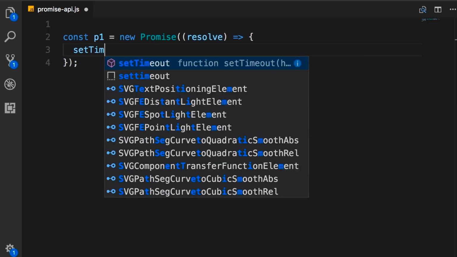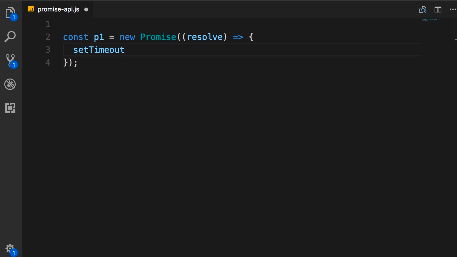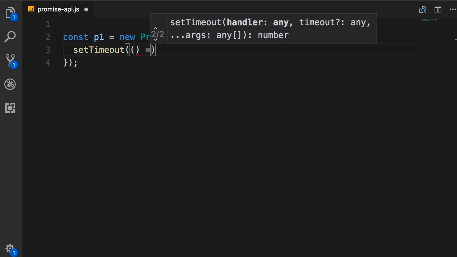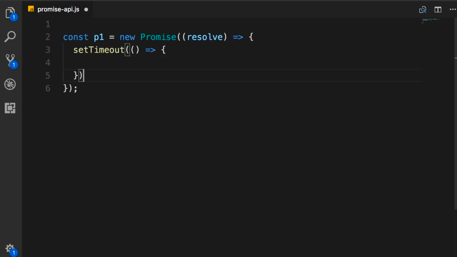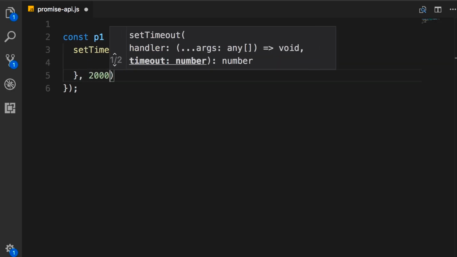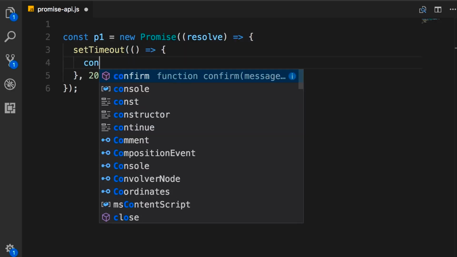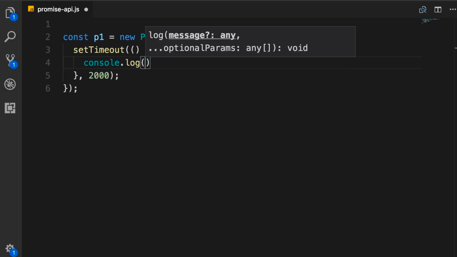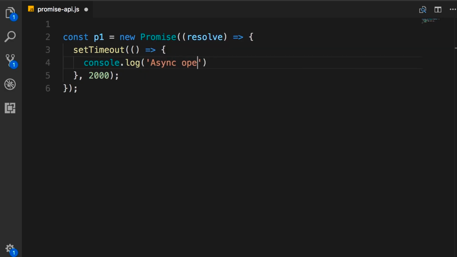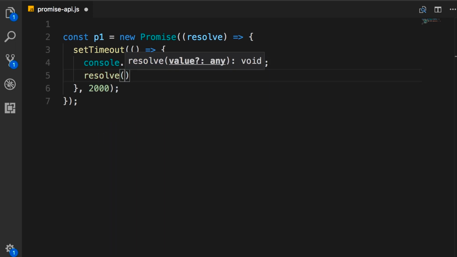So here we call setTimeout to start an asynchronous operation. We give it a callback function and a timeout value, 2 seconds. Let's do a simple console.log, "Asynchronous operation 1". And here we're going to resolve this promise with the value of 1. Okay? So this is our first promise. Let's say this is a simulation for calling the Facebook API.